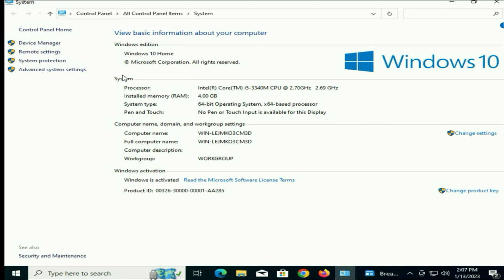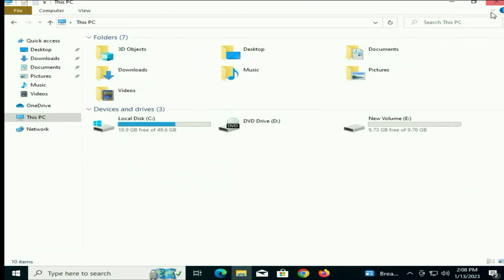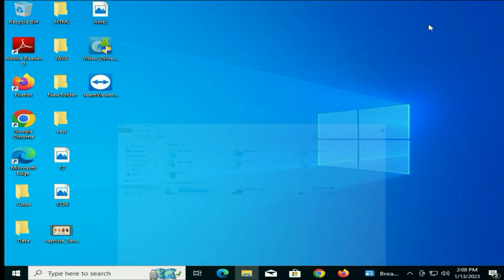As you can see, right now I am using Windows 10 Home Edition. System type is 64-bit and my Windows is currently activated. So let's start the process. You can also use this process if you want to downgrade from Windows 11 to Windows 8.